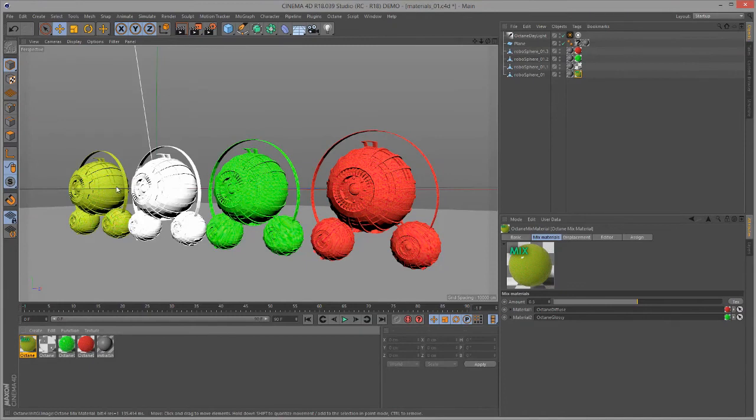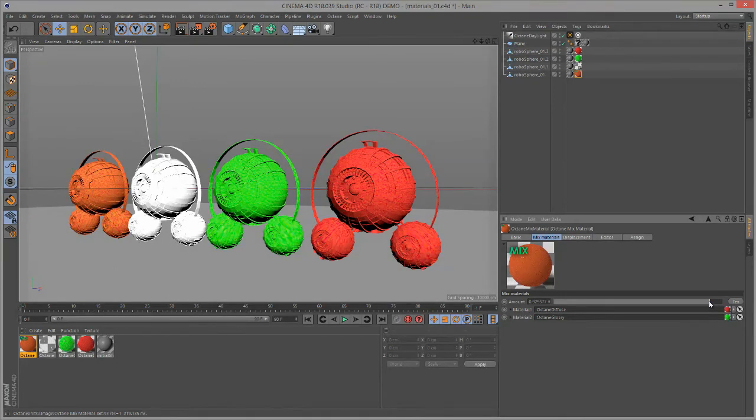You can see it kind of turns this greenish yellow. And then we have the amount slider. We can use this slider to set the amount of influence one material has over the other and everything in between. You can use a texture to control the amount of mixing, and you can also plug mixed materials into the material slots. So you can use one mixed material to mix other mixed materials and make a fairly complex shader that way. Let's take a look at what this looks like in the Octane render.